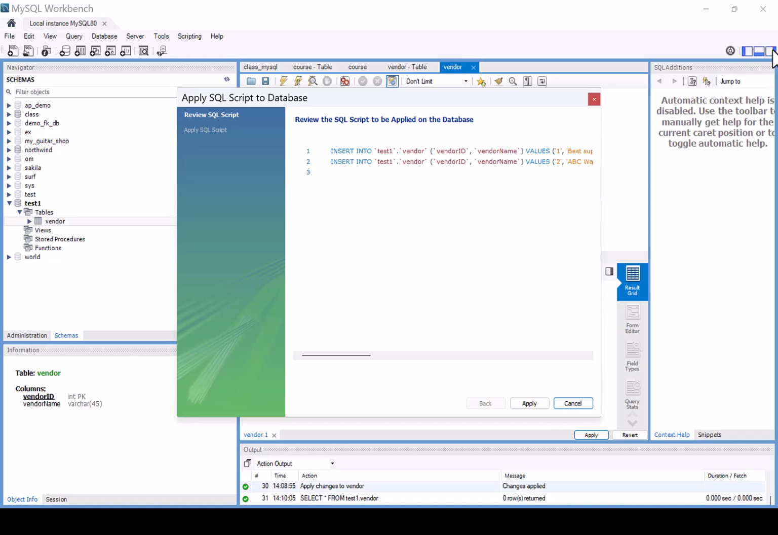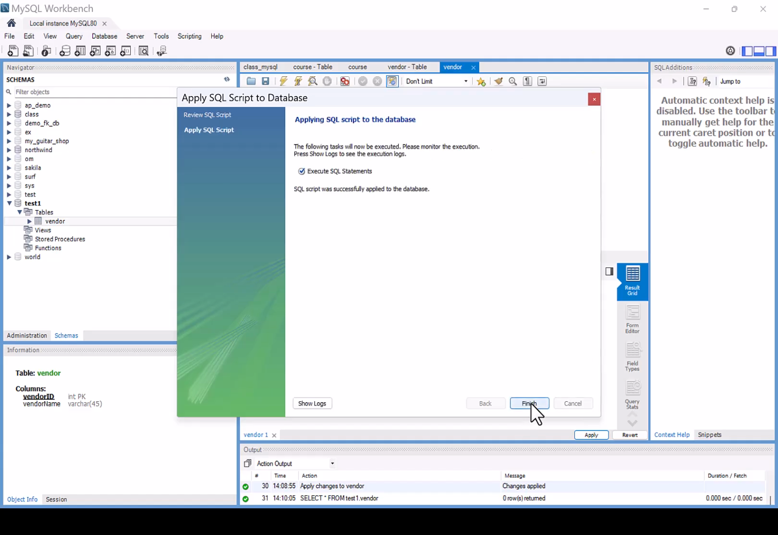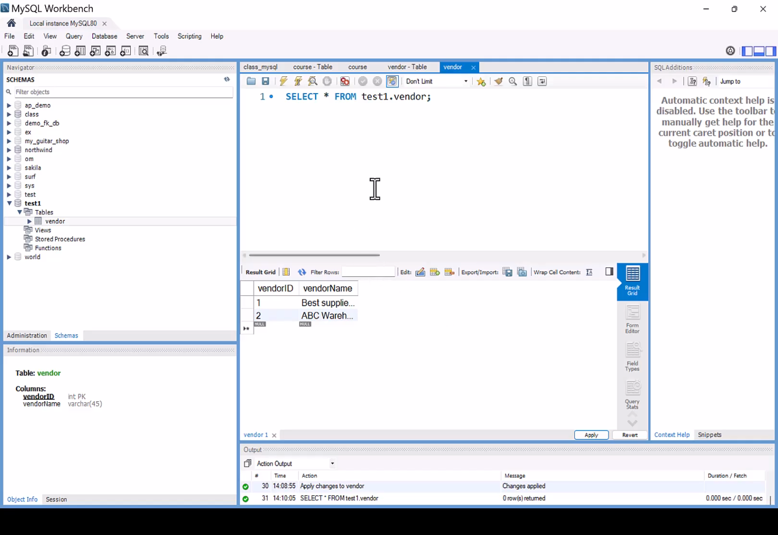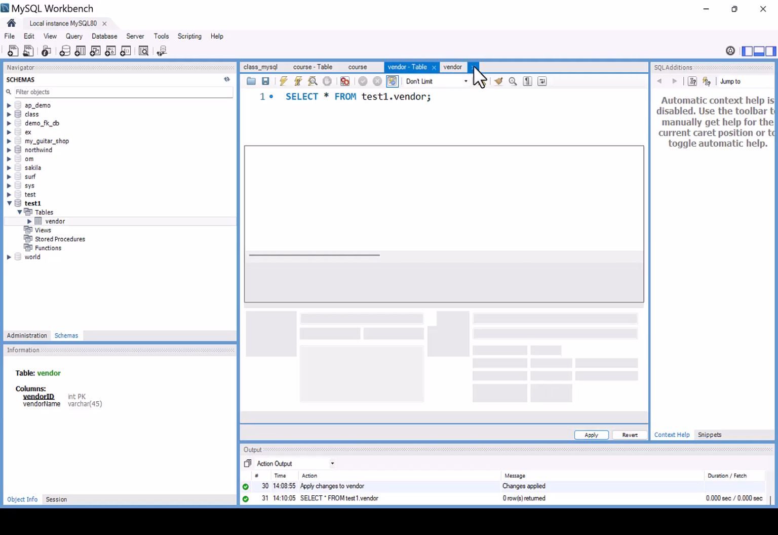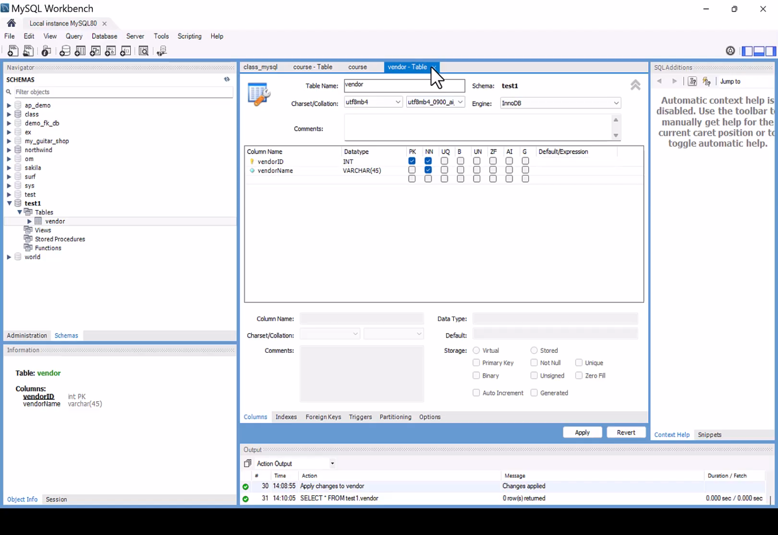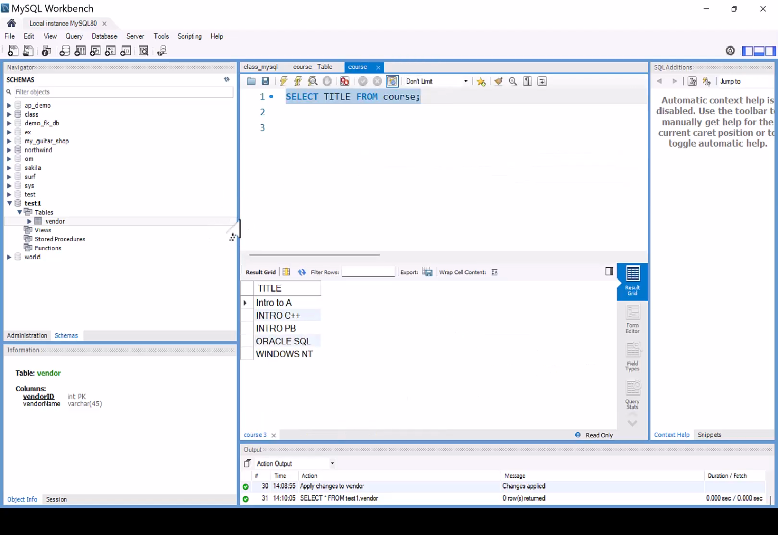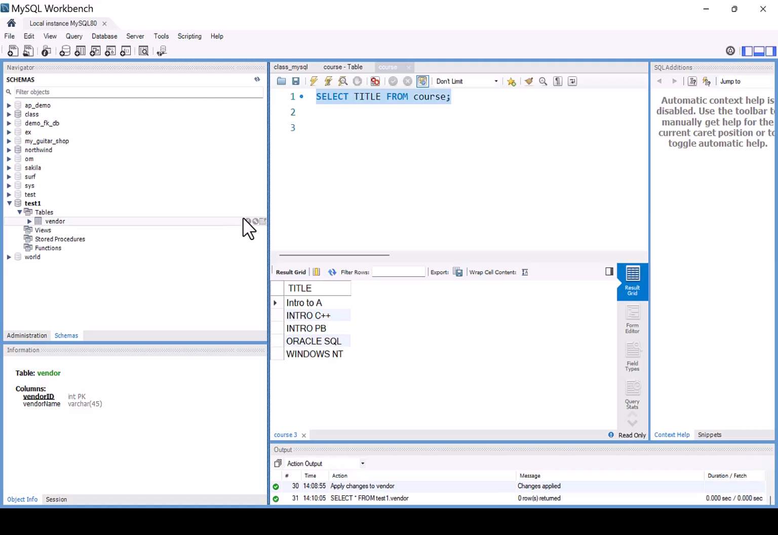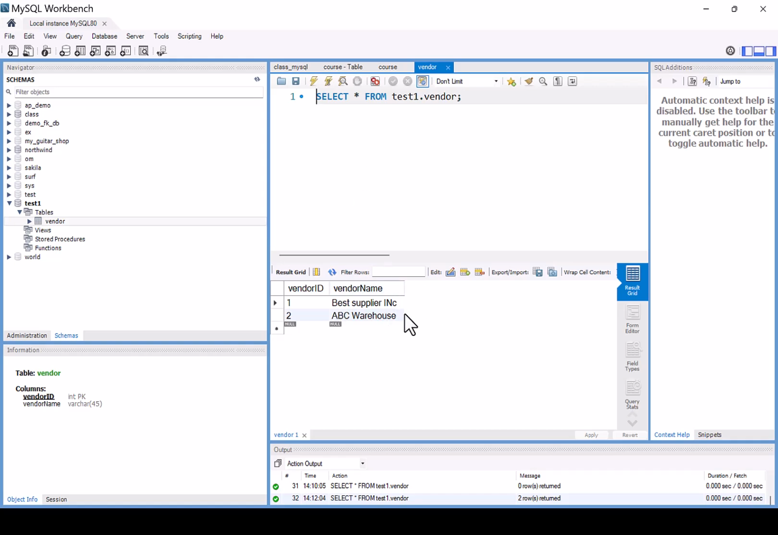So let me just make this. Okay, so that's good. Where you can scroll and see everything. You need to say apply, finish. So let me close this. Just make sure it's there. I'm going to come here and click the icon data table. Now I have these 2 vendors information listed.